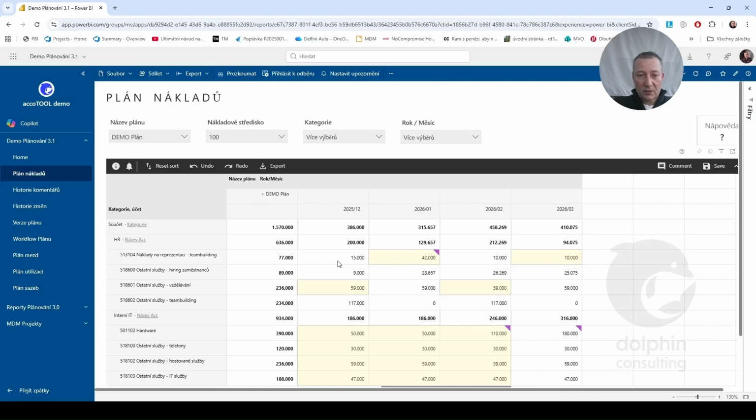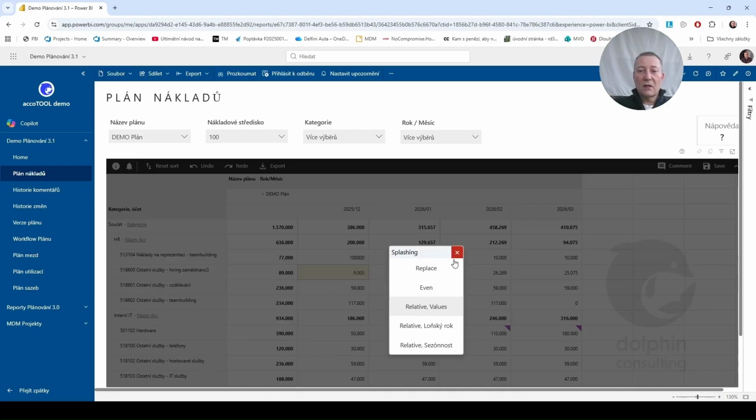Here I'll select these 4 cells. If I type 100,000, it looks like I'm editing just one cell. But when I press Enter, a context menu appears. The first option replaces all selected cells with 100,000, which would make the total 400,000. Another option distributes the 100,000 evenly across all 4 cells, 25,000 into each.